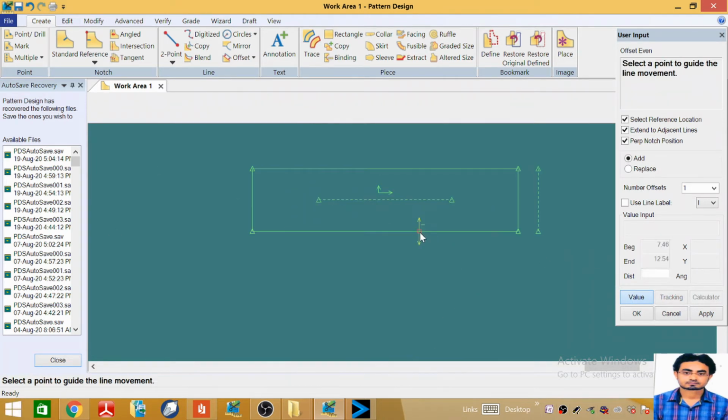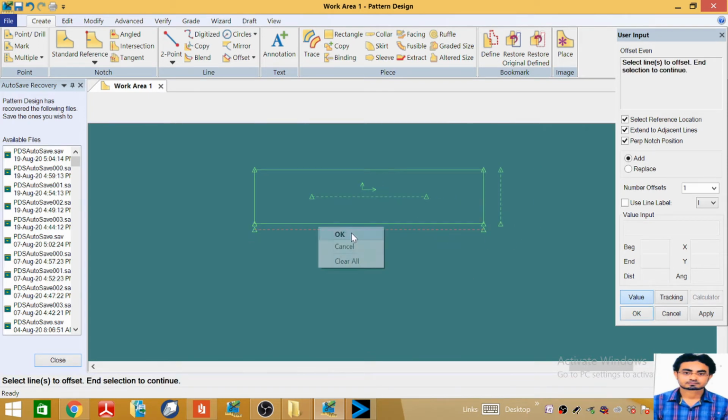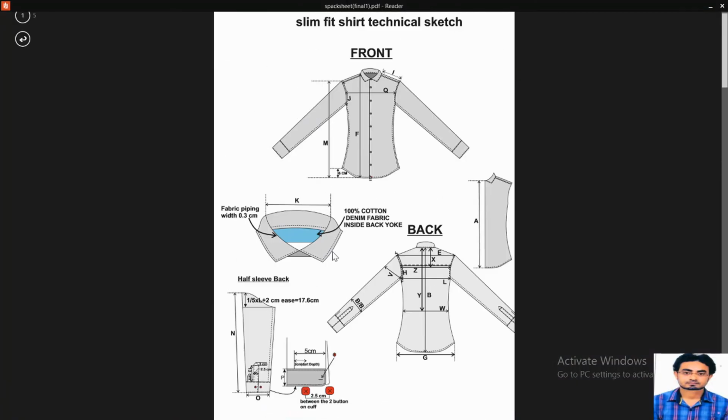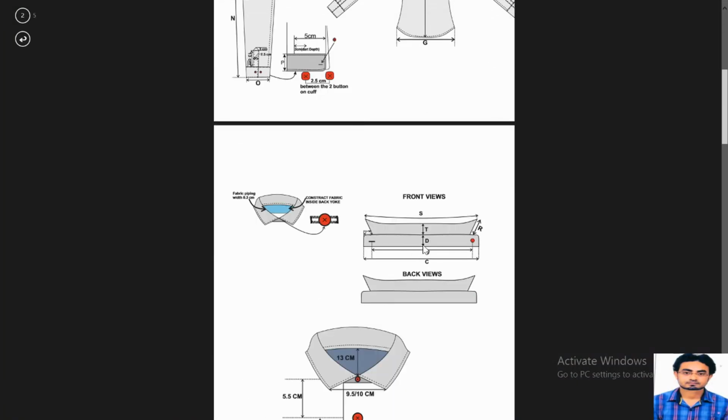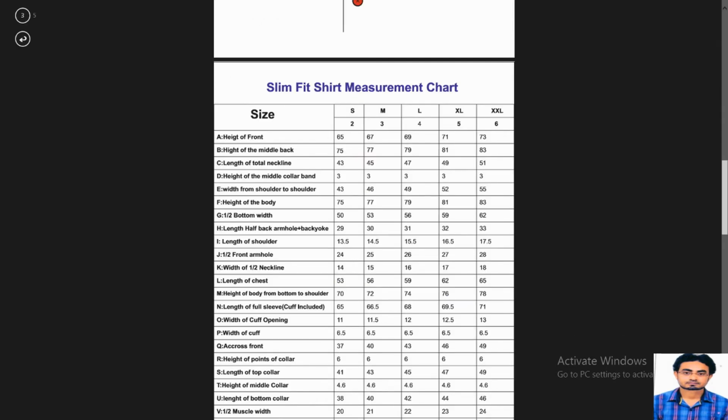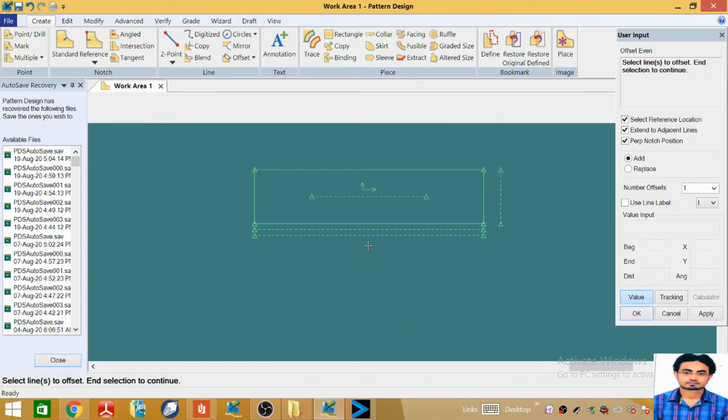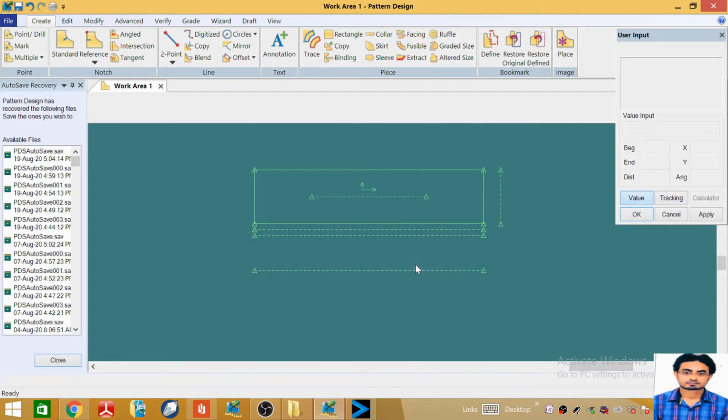Now again we have to select this line and 0.5 we have to enter here. So we have to select this one and 0.5 and hit the enter button. Now you come to the technical diagram and you see the collar band width. So collar band width D is equal to 3. So we have to left click, right click and then OK. We have to enter here 3 and hit the enter button, right click and then OK.